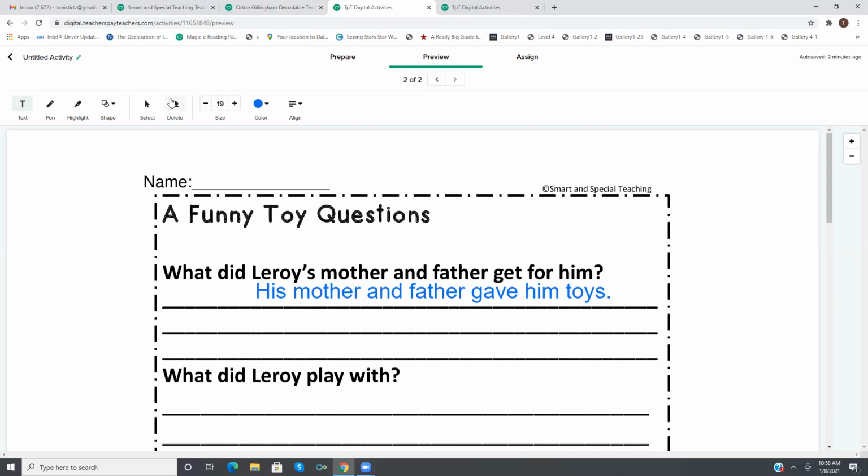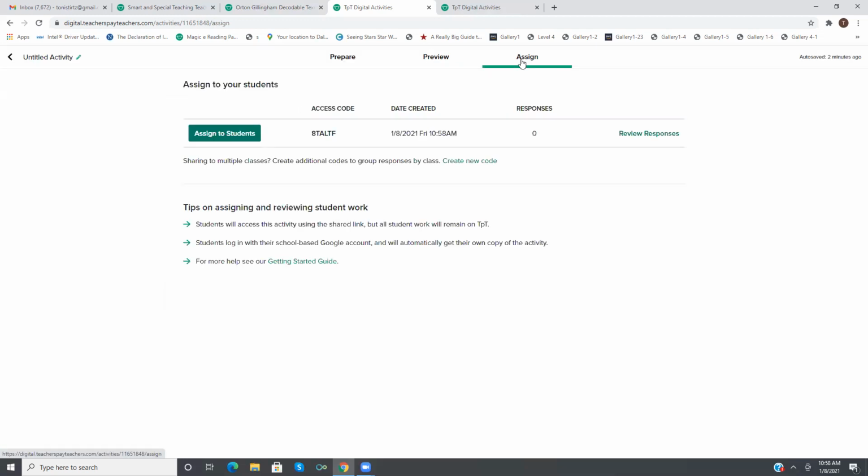And then you can assign it, and then there's an access code that they can use, and you can assign it to your students from this assign page. So it's a very useful tool. It is not Google Slides in the traditional sense, but it can be used in every way that a Google slide could be used, pretty much anyway.